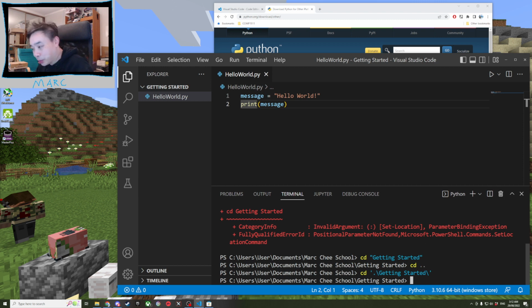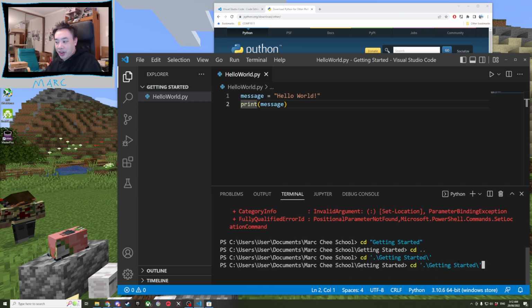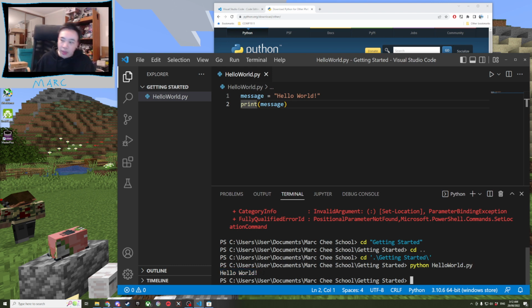Another thing that's cool about the terminal is if I want to repeat things I've done before, I'm pressing the up and down arrow keys now, so I can go back through the history of the things that I've done. What if I want to run my Python program again? Python hello world.py, and it spits out hello world. That's just kind of the technicality of what we're doing.